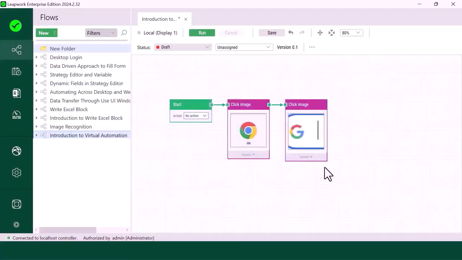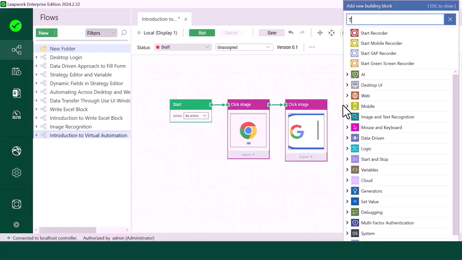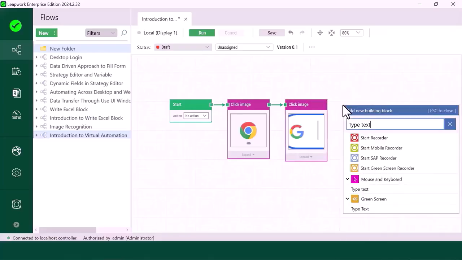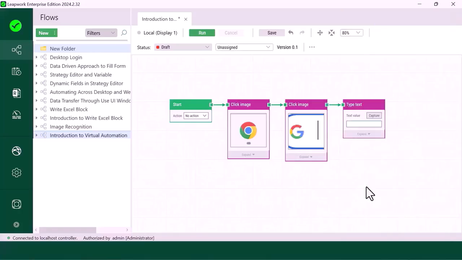Now, let's proceed to enter URL in the search area of browser. Let's connect the type block. The type text block in Leapwork lets you automatically type text into fields, like search boxes or forms. Instead of manually typing, Leapwork does it for you by entering the exact text where you need it. In this automation flow, it will enter the URL in search box. Now, since we have to open LinkedIn, in the text value, write the URL as linkedin.com.